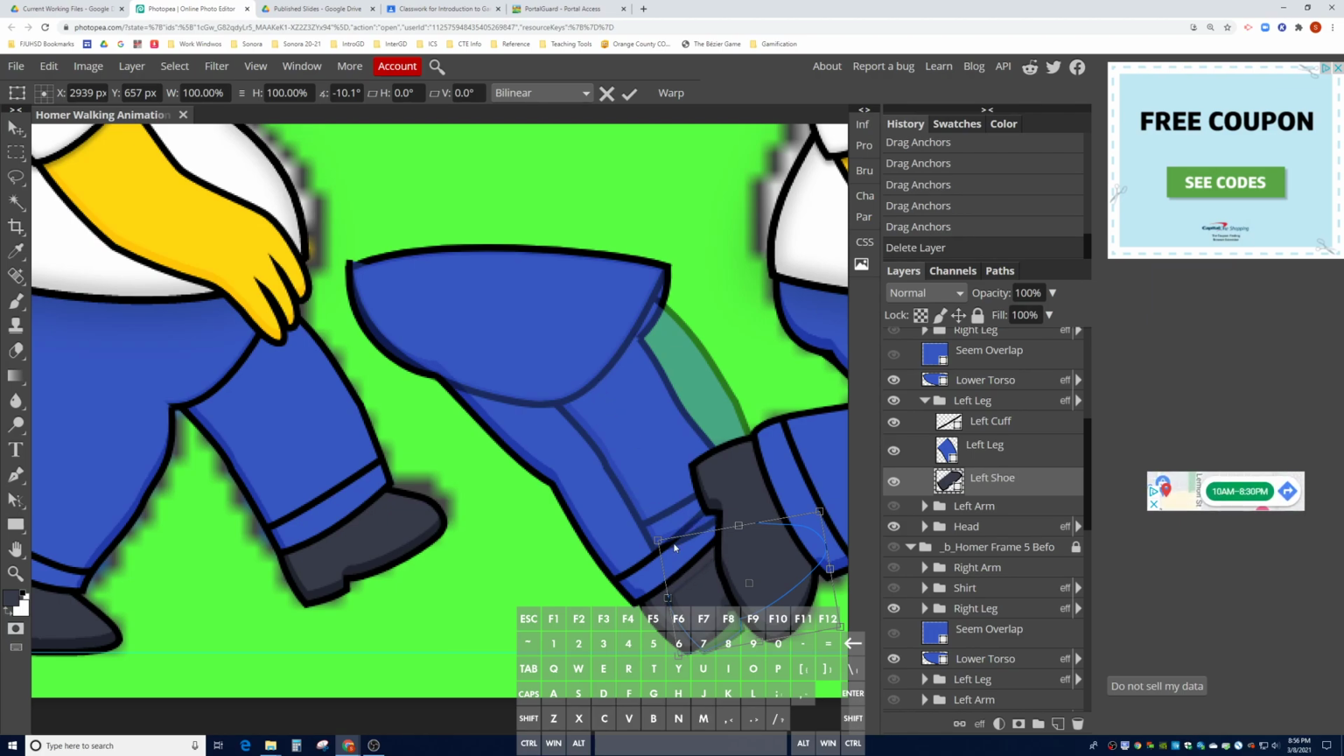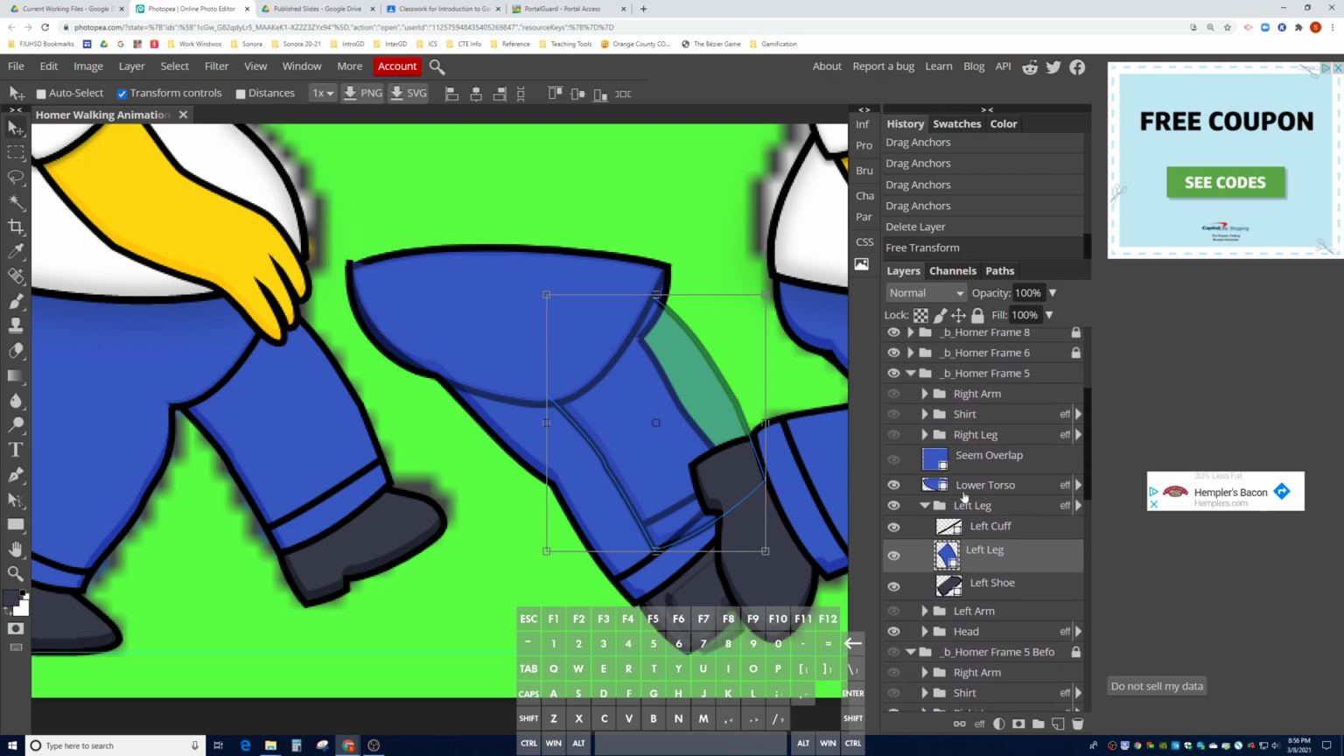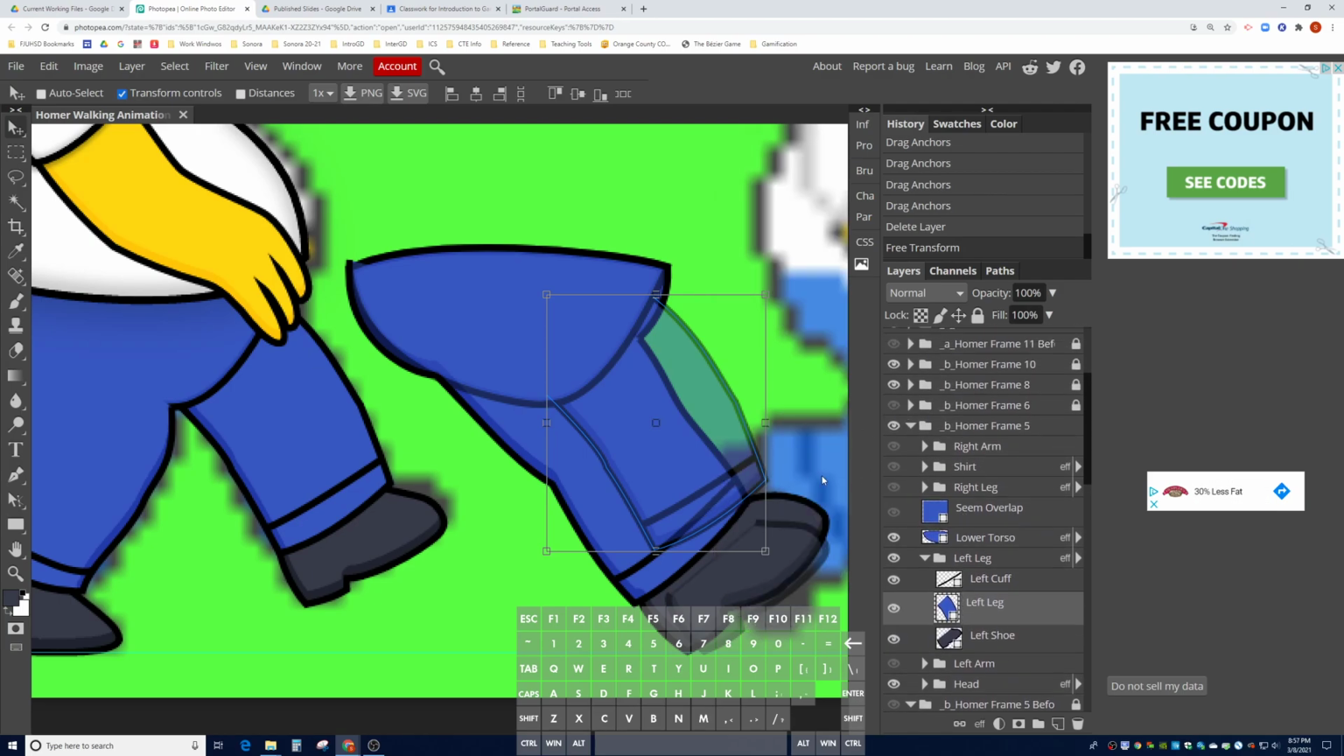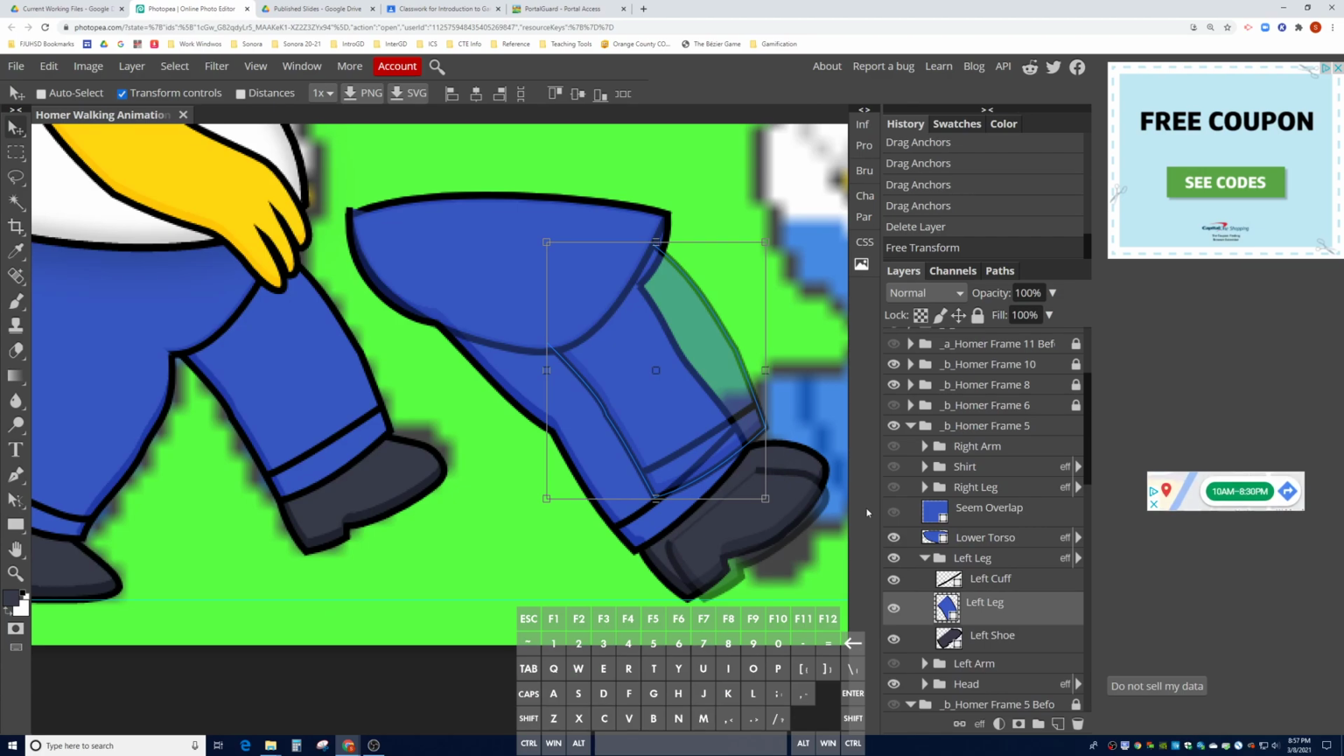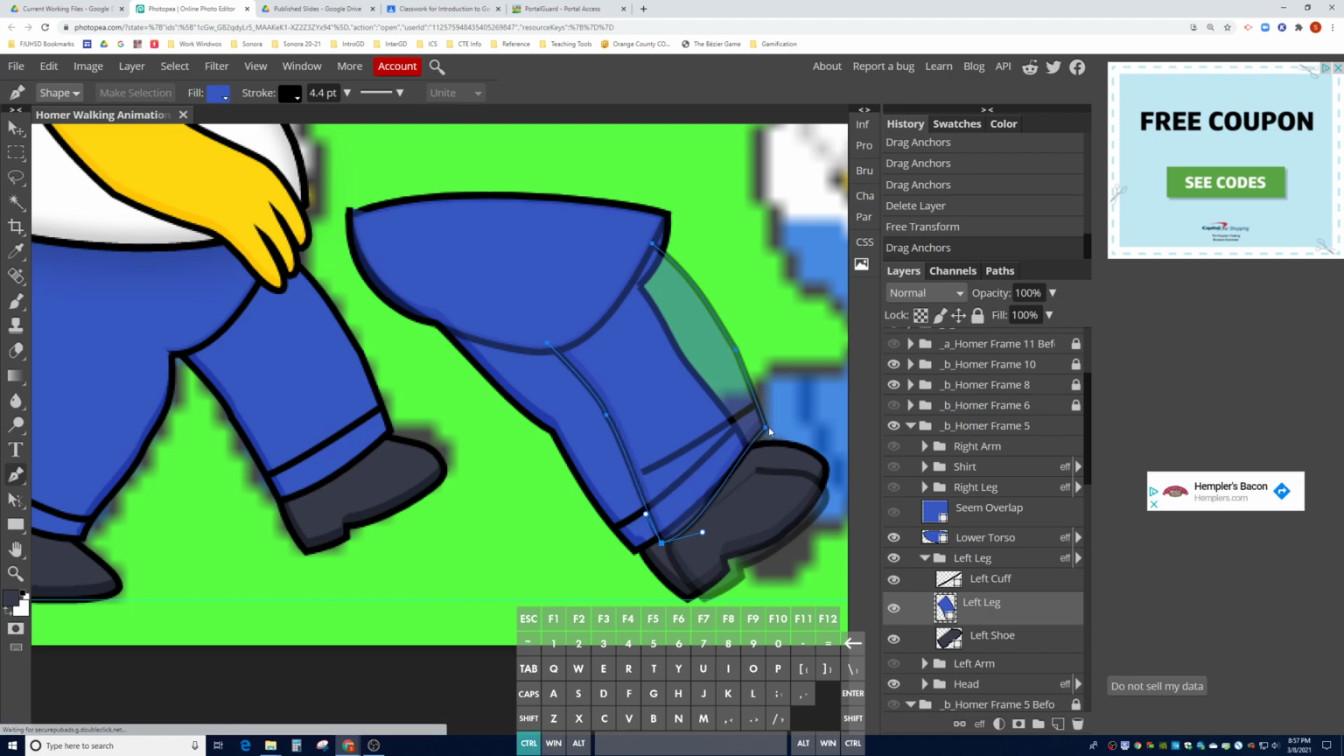And once you have the shoe, you can kind of just do the leg. The leg is not so hard once you have the shoe. Let me just go ahead and turn off frame 6, so that's not in the way. Use my path select tool. Go ahead and match it up. And now I just want to copy the angle.